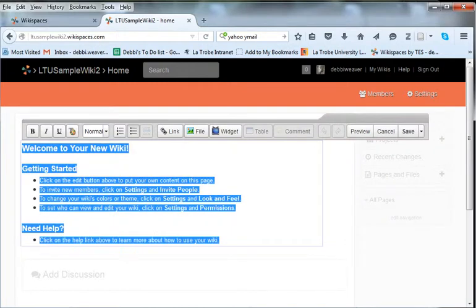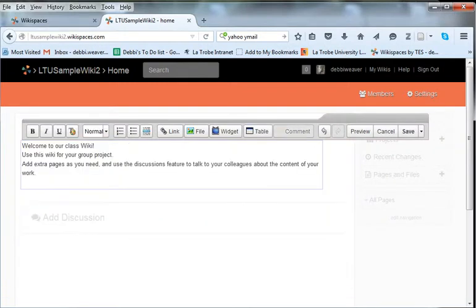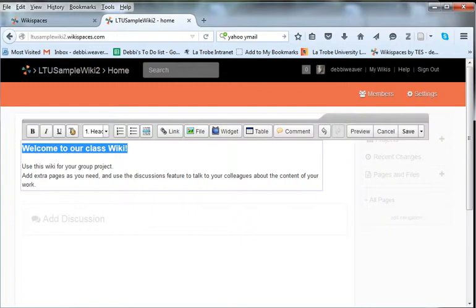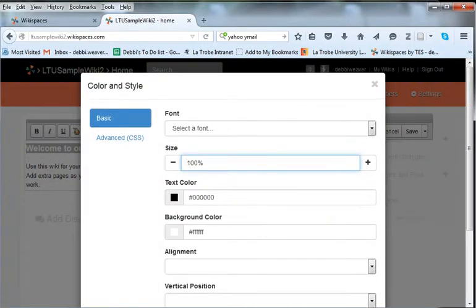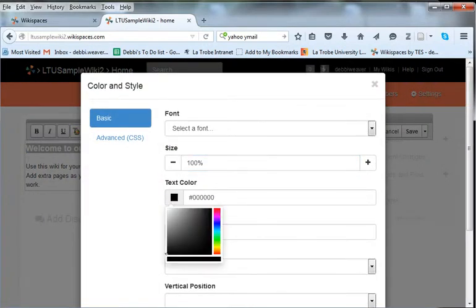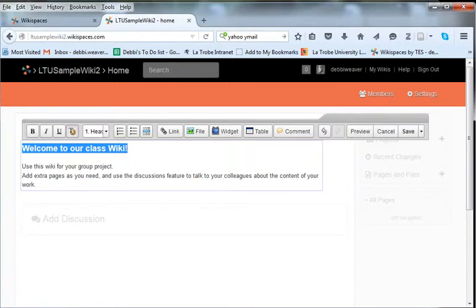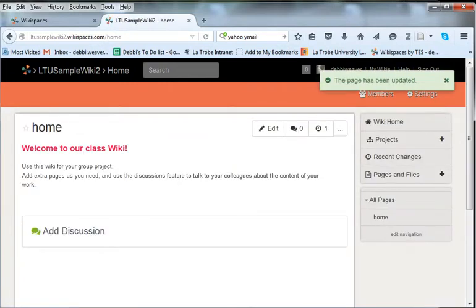I'm just going to paste over the top of the existing content with my own text and a little bit of simple formatting. I'm going to change the style for a heading and change the text color from a palette. Scroll down to apply those styles. If you've made any changes to a page, make sure you click Save. So now I've edited the home page.